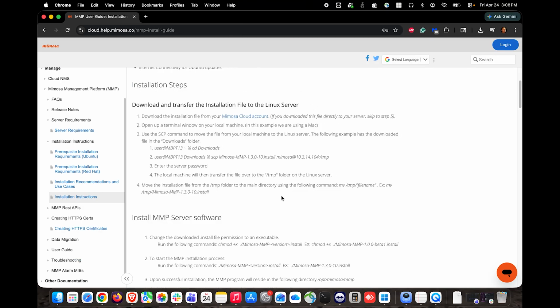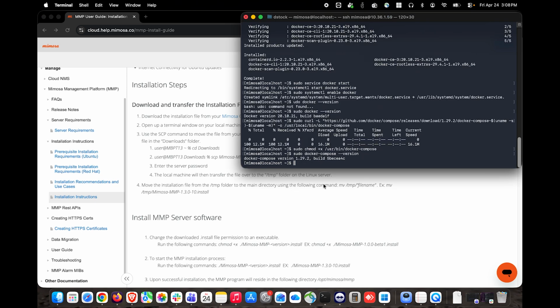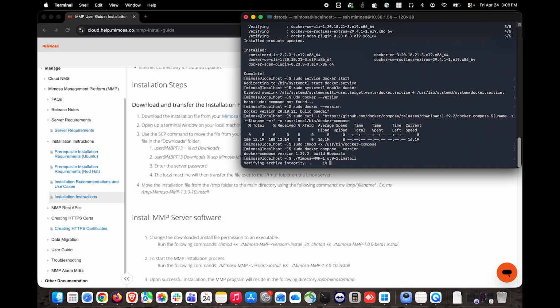So we'll go ahead and move to the installation instructions. Not that I will be using those, but these installation instructions are valid. Basically what you're going to do is create the installation file. So if you just transferred that to the server, chmod +x, and then the file name. And then once you do that, you can run ./ the Mimosa MMP install file. Hit enter, and it's going to run.